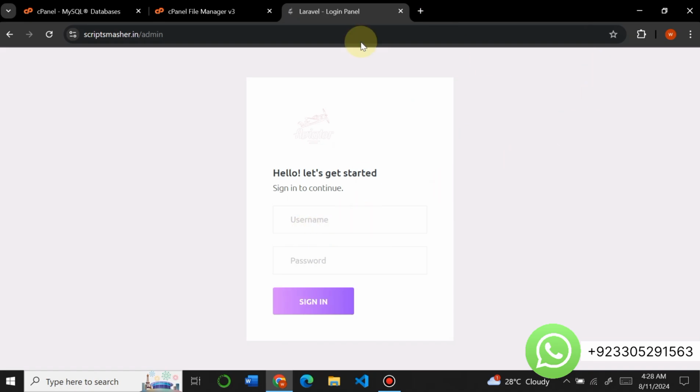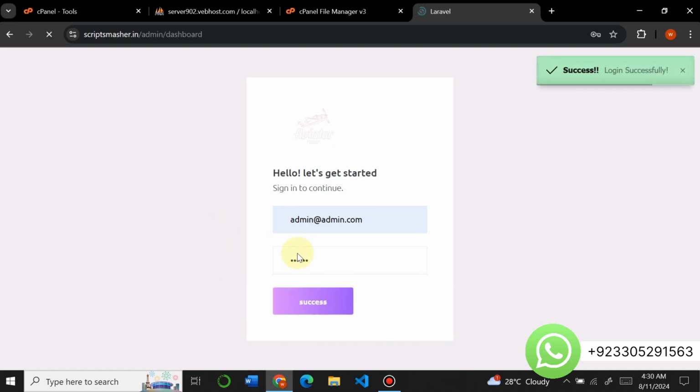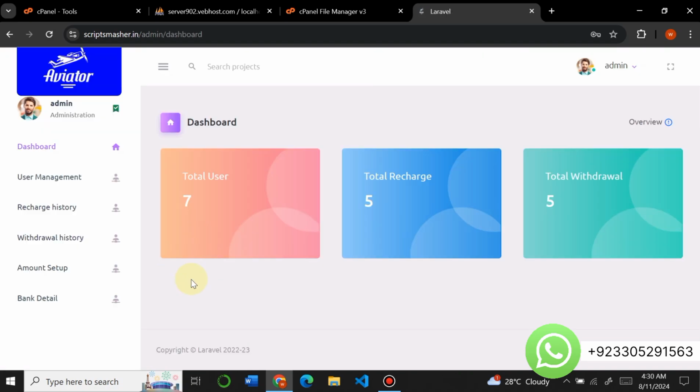Viewers, this is the admin login page of this website. Now here we have to enter our username and password in order to log in. So enter your username or email here, and here you have to enter your password, and when you click on sign in, it will log you into your admin panel. So here you can see that we have successfully logged into the admin panel of this website. Here you can see total users, total recharges, total withdrawals on the website.